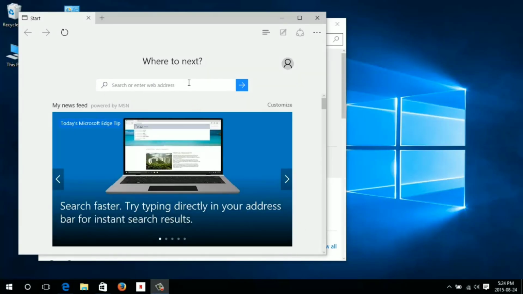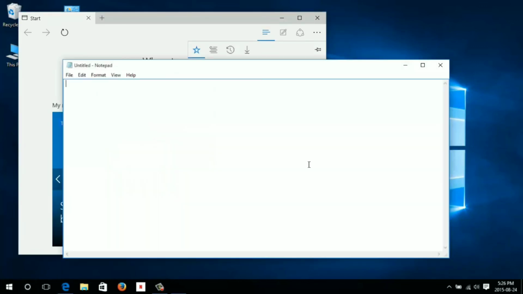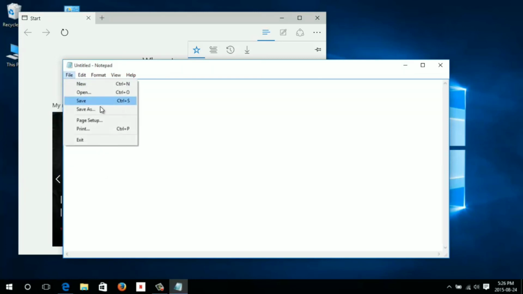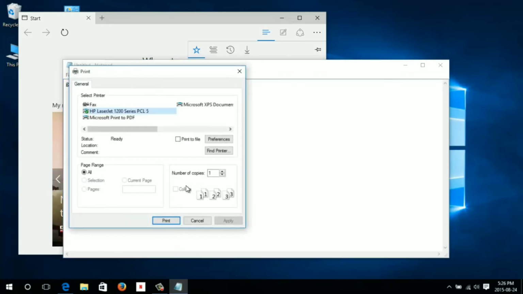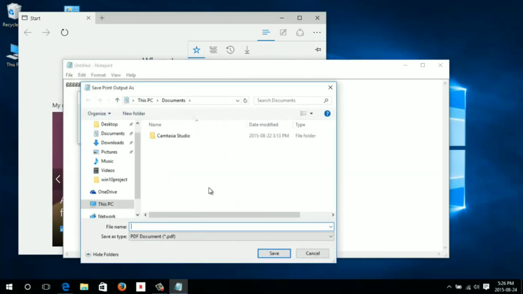One of the neat things you can do is print to PDF, and it's built right in. You don't need an app to do it now. Let me just open something like Notepad here. Then we just go File and Print, or Control P. As usual, it'll bring up any printers that you have on here, but also Microsoft Print to PDF. So we say Print. Then we tell it where we want it to save. We'll just call it test here.